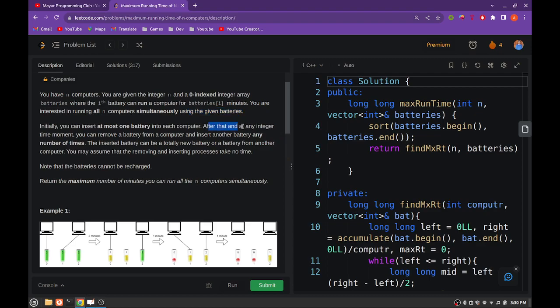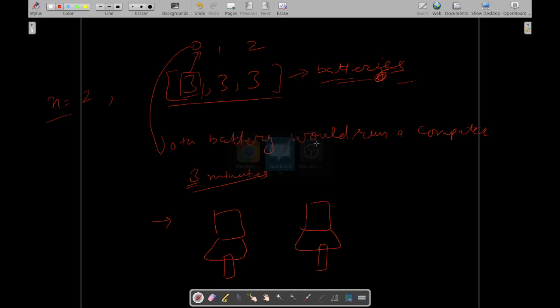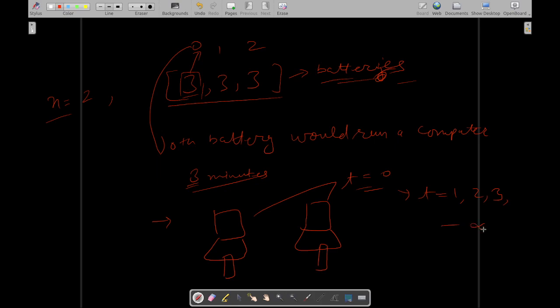after that, at any integer time moment, let's say this was at t is equal to 0. Now after any integer time moment, say t is equal to 1, 2, 3 or so on, it should be an integer. The time moment should be an integer. You can remove the battery and insert another battery. Let's say this was the spare battery, and you decided to remove the battery of the 0th computer. You removed it and inserted it.